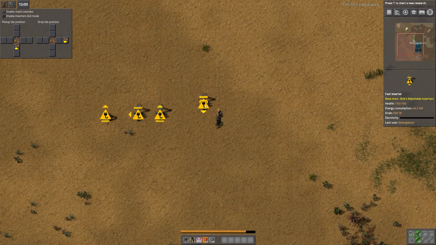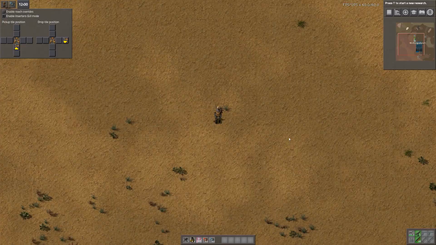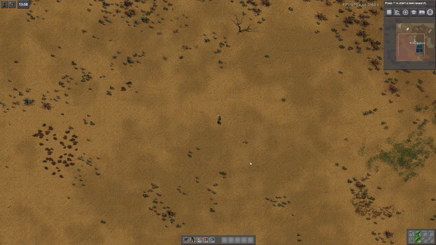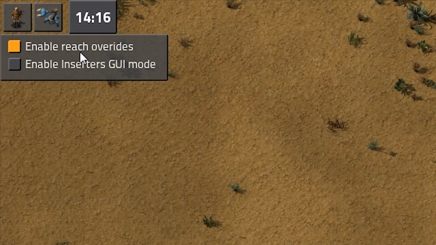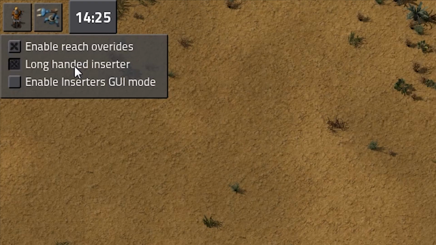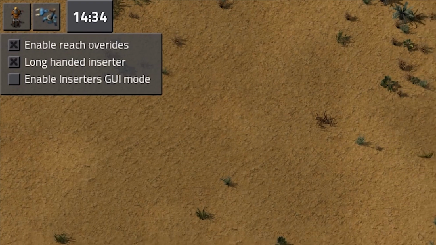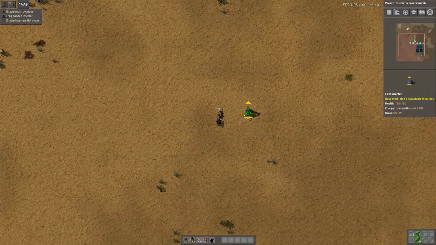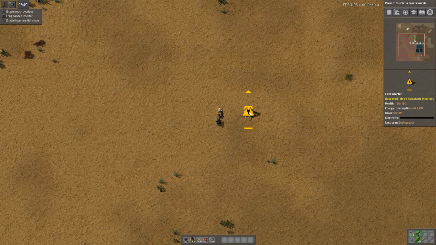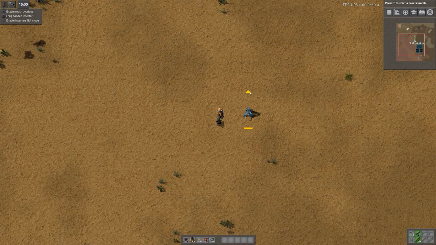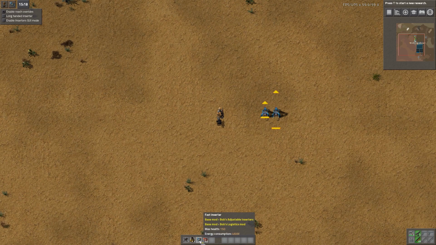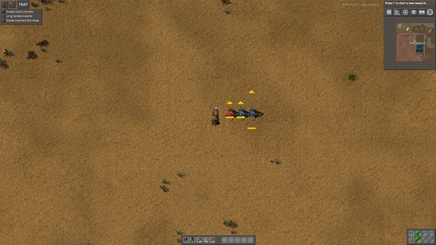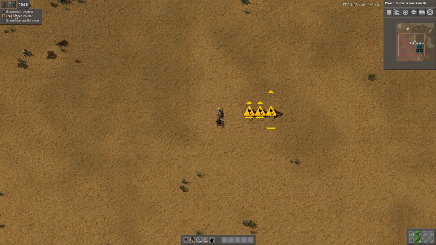Let's get rid of some of these inserters. Okay, after researching long-handed inserters, we have a couple of extra options. This menu here appears, enable reach overrides. One of the options is enable long-handed inserter. So when placing an inserter, our hands will be long. Disable that. Use a long-handed inserter. The short. So it even overrides long-handed inserters to have a short reach.